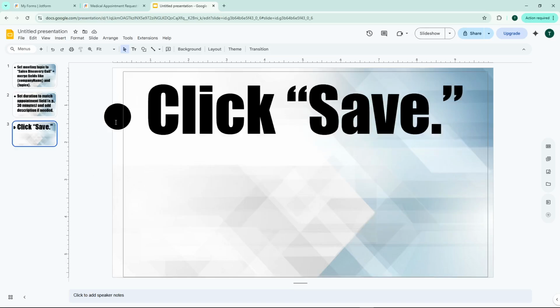Finally, click Save to lock in all your settings. Your Zoom meeting appointment form is now fully configured and ready to use. Every time someone fills out your form, a Zoom meeting will be automatically created and sent to both you and your client.